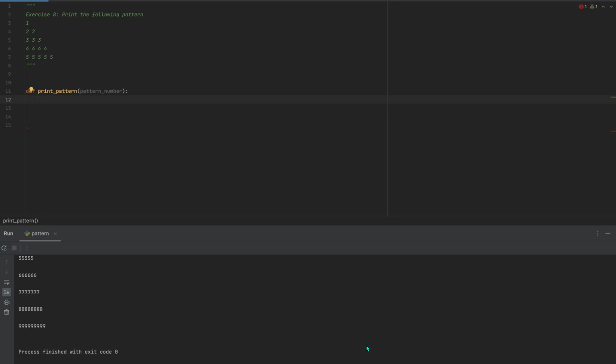Today I'm going to be showing you this. Print the following pattern: 1, 2, 2, 3, 3, 3, 4, 4, 4, 5, 5, 5.